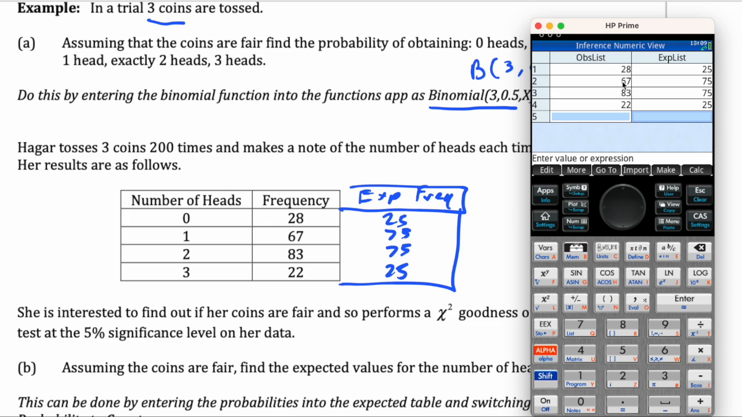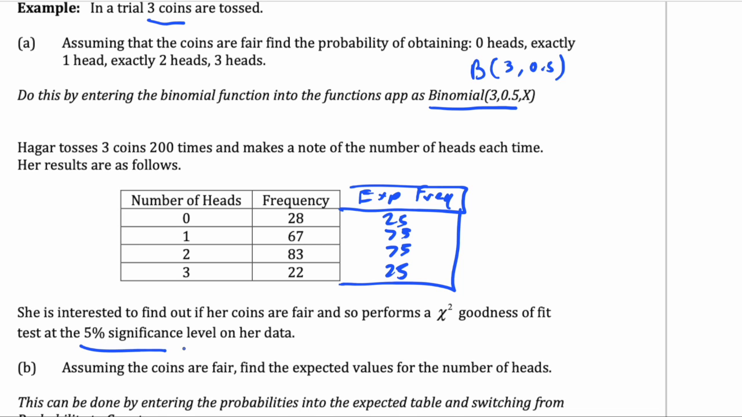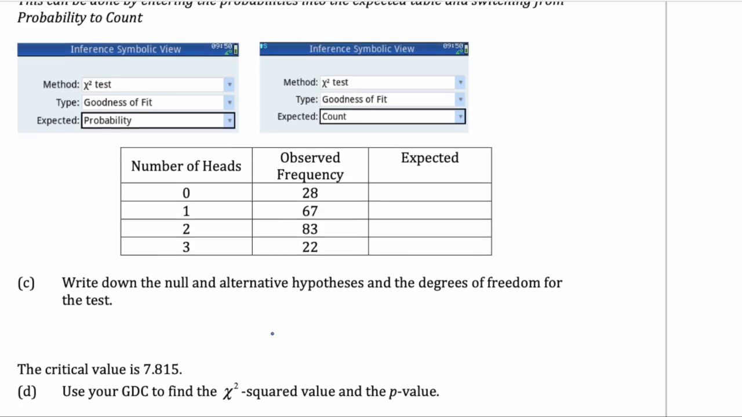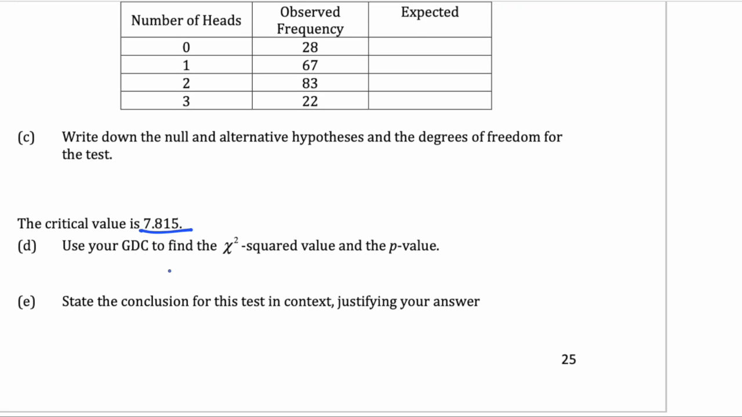Okay, they're all in there. Double check that they're correct. And then you can simply click Calc, and it gives you a chi-squared value and a p-value. In this case, we have a significance level. I don't think we have the critical value down here, so you can use either.